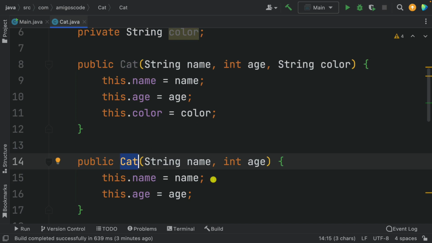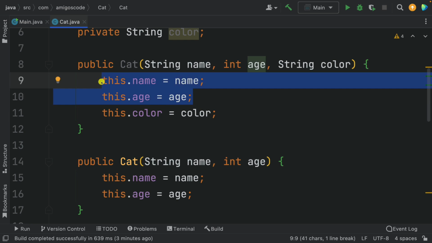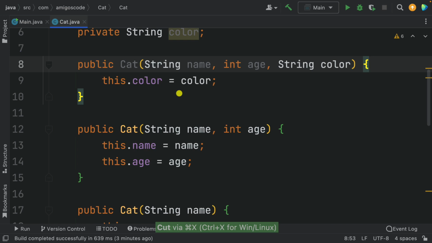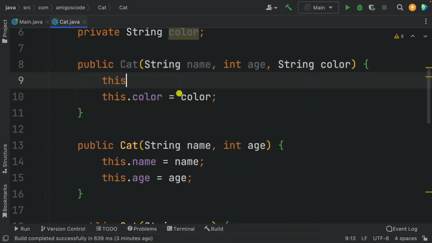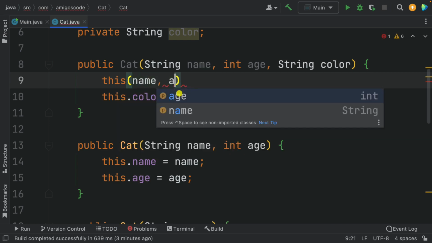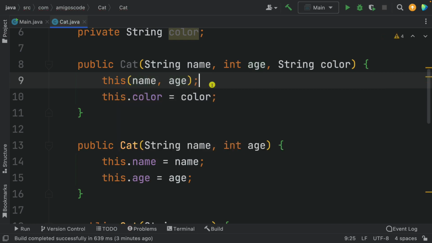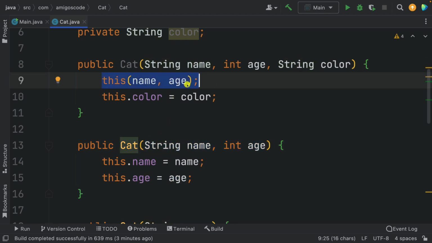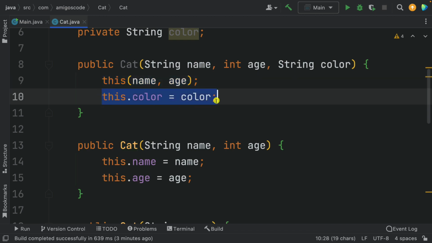Now, wouldn't it be nice if, let's say I don't want to set these values in here, but just the color. So I can say this and then pass name and age. Now have a look, what is happening? This name and age basically looks for the constructor which has two parameters, which is this one here. And then it sets the name and age, and then we set the color individually.